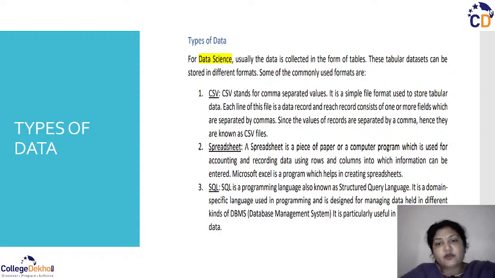Microsoft Excel is a program which helps in creating spreadsheets. So how do we create spreadsheets? With the help of Microsoft Excel, or if you have a rows and columns type of thing, you may be using CSV files as well. Then we have structured query language. What is SQL? SQL, or structured query language, is a domain specific programming language used in programming, and is designed for managing data held in different kinds of database management systems. Now let us see what SQL actually is.